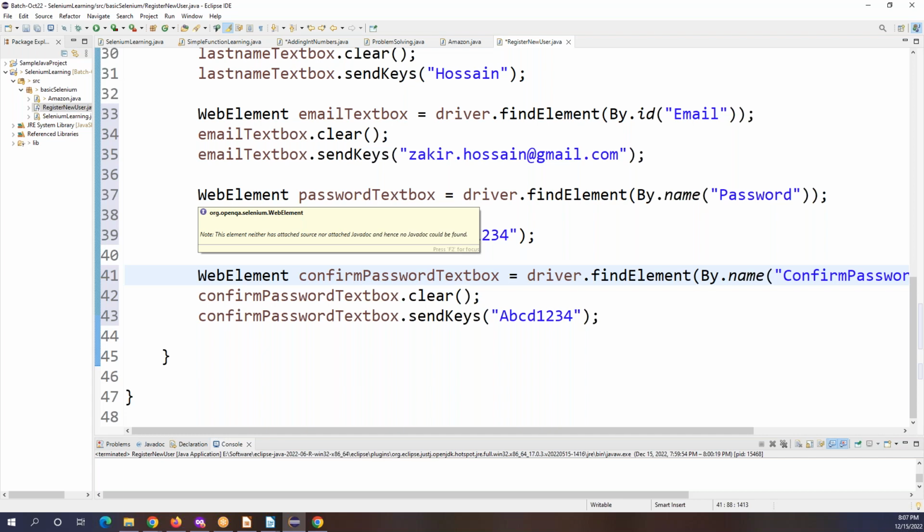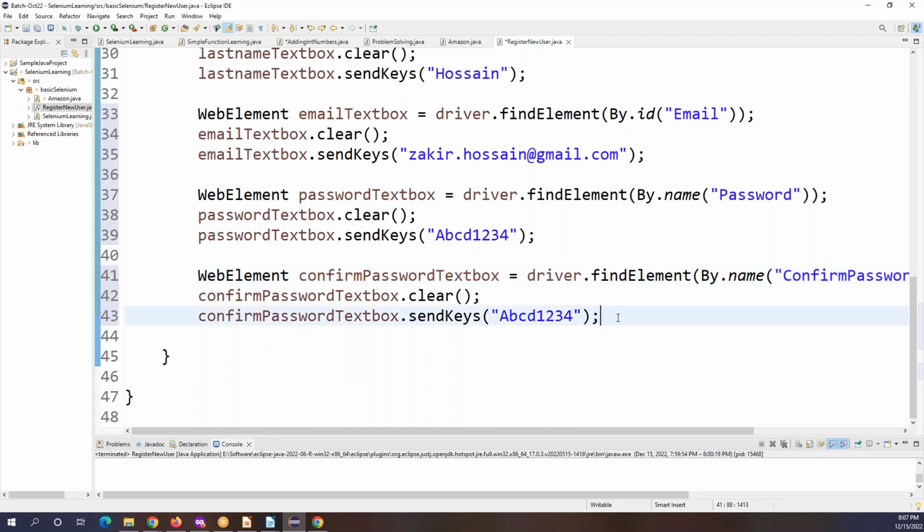So got it. First of all, look for ID, then name, then class name, and after that link text, partial link text. But if there is no link, like a text box or a button, then what will you do? In that case, we have to work with XPath. So I will come to that point after this one. Sure. Thank you very much.